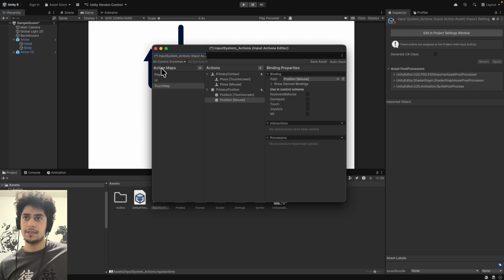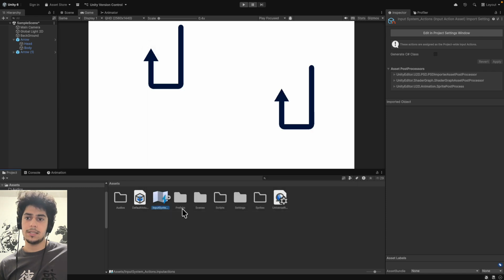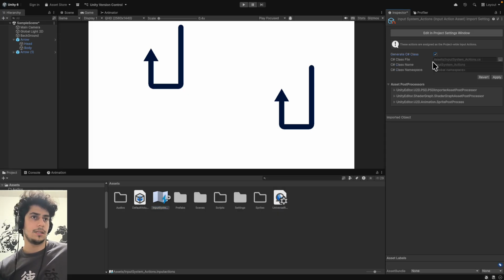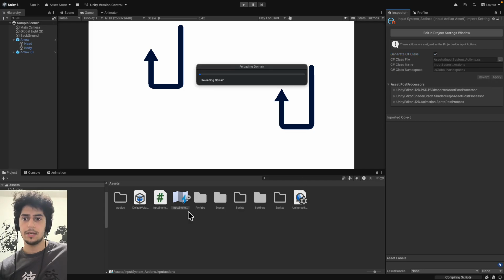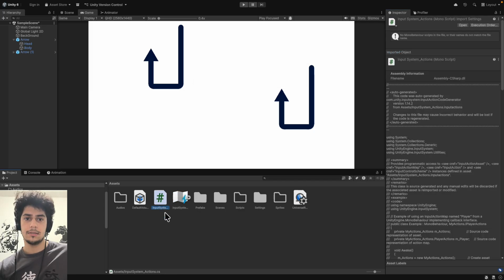Okay, if you didn't save this, you see the star here and you cannot work with it, so you should save your asset with Command S or Control S or this button. We save it, we close this, and if we want to use this input system in our game with a script, one of the things that we should do is generate a C# class so we can generate an object from it. Do not change anything here if you do not know what it is, and click apply. Okay, now we should have the script here.